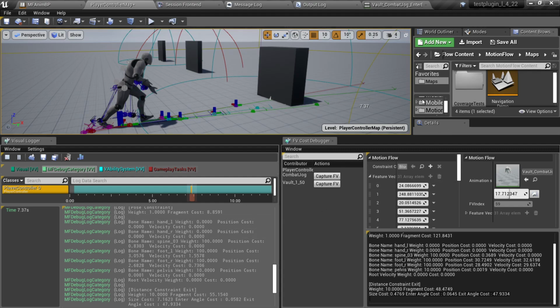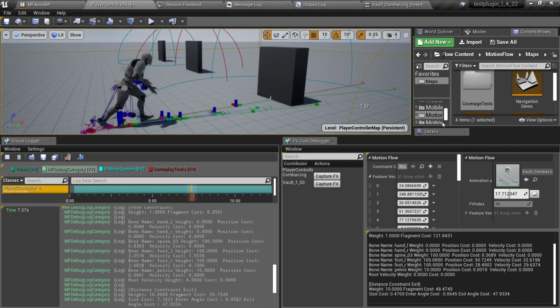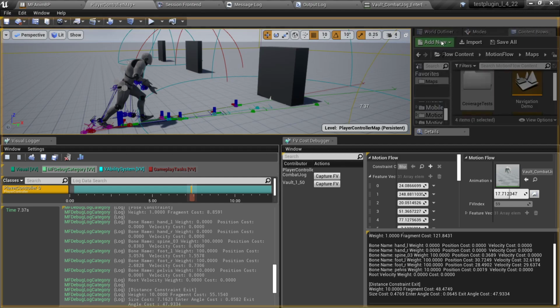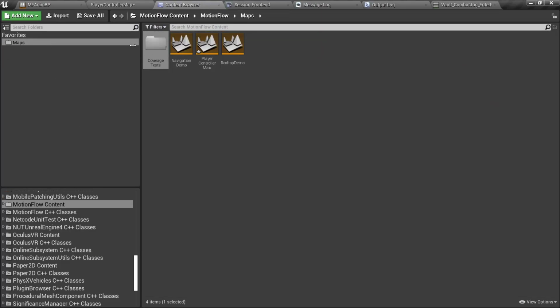So currently we have tuned the weights for our data, so let me bring this here so that I can see the content browser a bit better.